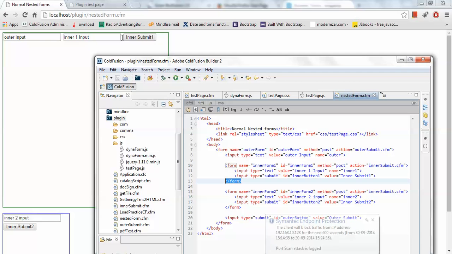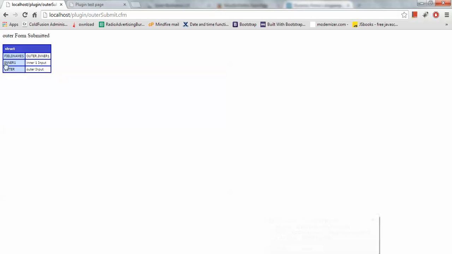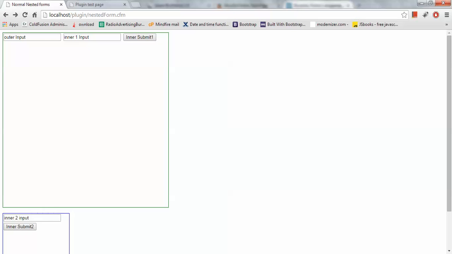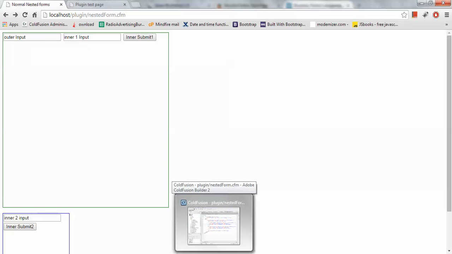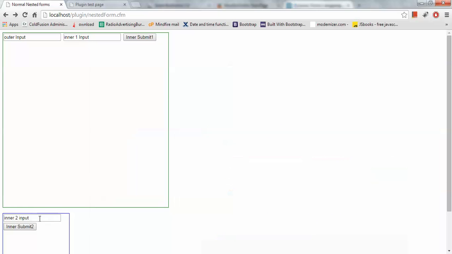Till inner button 1, which is this one, it is taking form 1. So if I submit this, it submits both of the inputs. What should have happened is, as there is another input, inner 2, when I submit this one, this inner 2 input should also be present in the outer form.